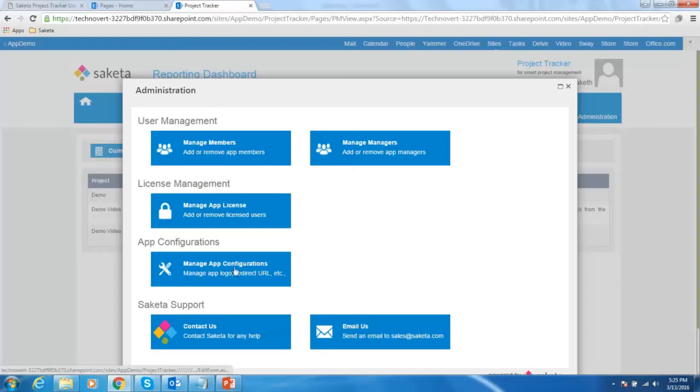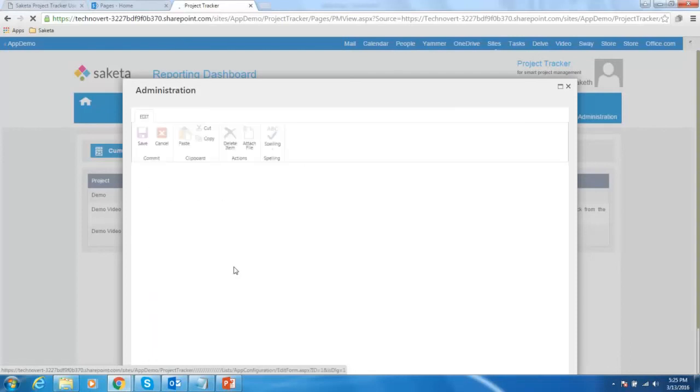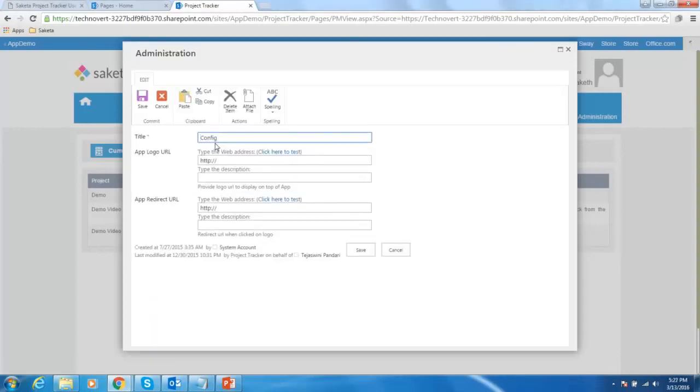App configurations are really the place where you manage the look and feel of the application. So if you don't want it to be, say, a project tracker, if you want the title to be something else, you can give that title here, and that should become your new app name. And this is for changing the logo URL. This is for changing the application logo. So if you don't want this as the logo, which is the default that you get in the app, you can always get a new logo and give the address of the library here, so it'll pick the logo from there.